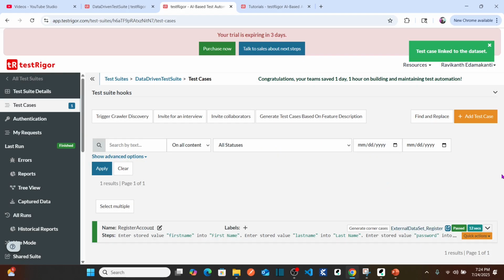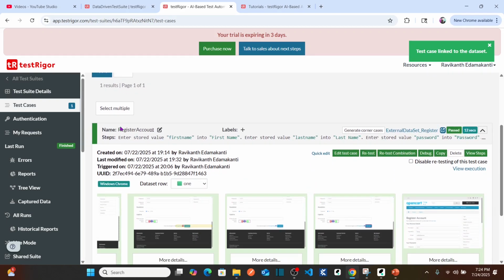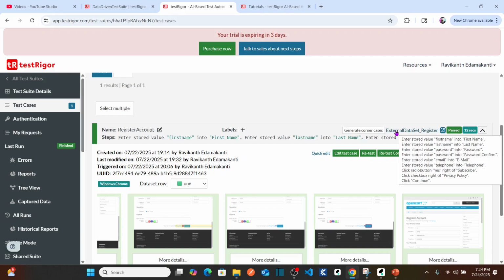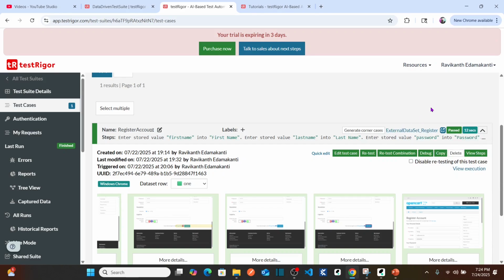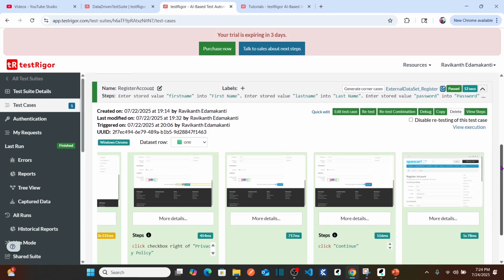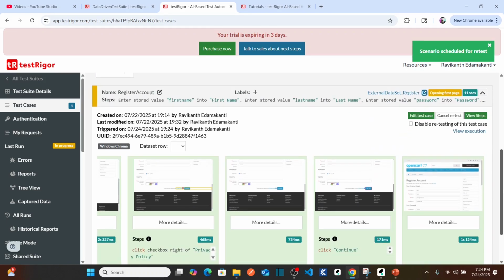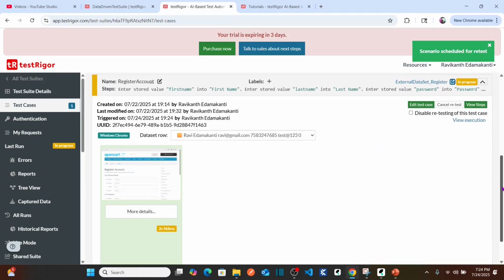Now let's close this. If you scroll down here, you can see this register account test case is now linked to the external data set underscore register, which is our new data set. Now let us run the test case and see whether it's going to take the latest data set from the CSV file. Select retest. So now see, it started re-executing.